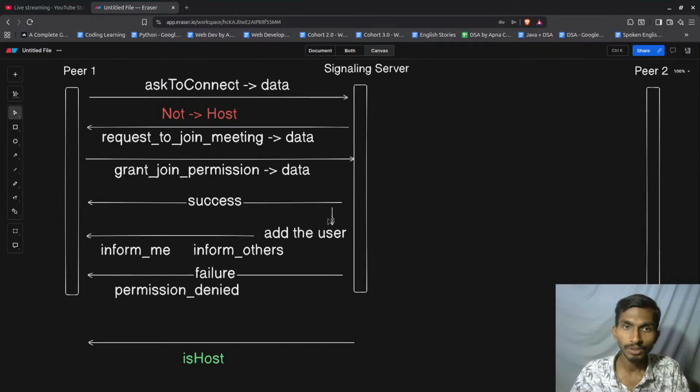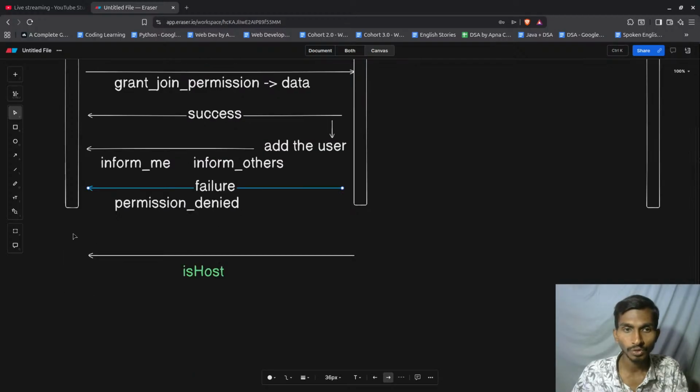Okay, I've done this much. What is the next thing? First of all, I'm asking to connect. If that is not a host, I will be requesting to join the meeting, and granting the permission will happen. If that is a success, then the user will be added. If that is a failure, then permission is going to be denied.